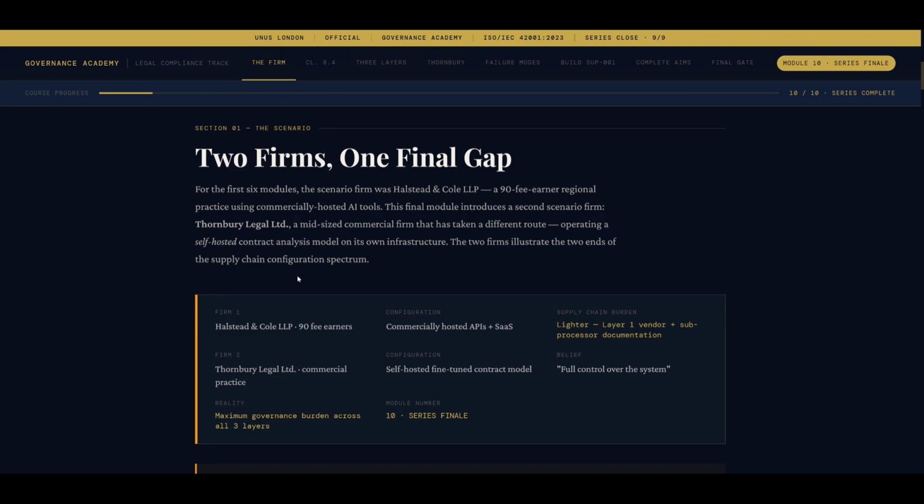So, the first 6 modules, the scenario firm was Halstead Co. It has 90 fee earners, so that's paralegals, solicitors, senior solicitors, etc. The regional practice using commercially hosted AI tools. The final module, which is module 10, introduces a second scenario firm, and that is Thornbury Legal Ltd. Now, they are a mid-sized commercial firm that has taken a different route. They are operating a self-hosted contract analysis model on its own infrastructure.